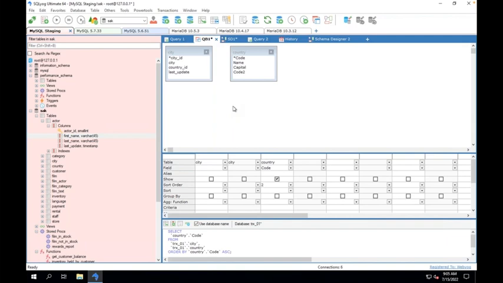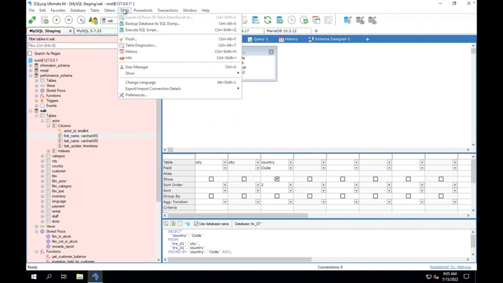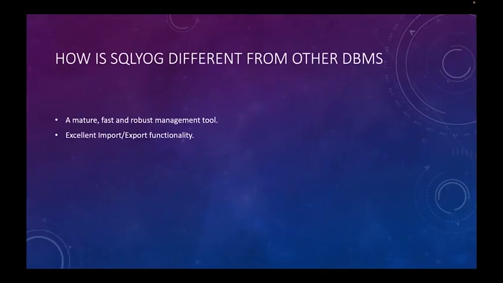You also have an option of exporting connection details. This will enable you to transfer connection details to other machines that you can use later to import into SQLyog. You can import or export connections from the Tools tab. You just need to go to Tools, then Export and Import Connection Details, and export or import the connection details that you have. So that's one of the other functionalities that makes it different.